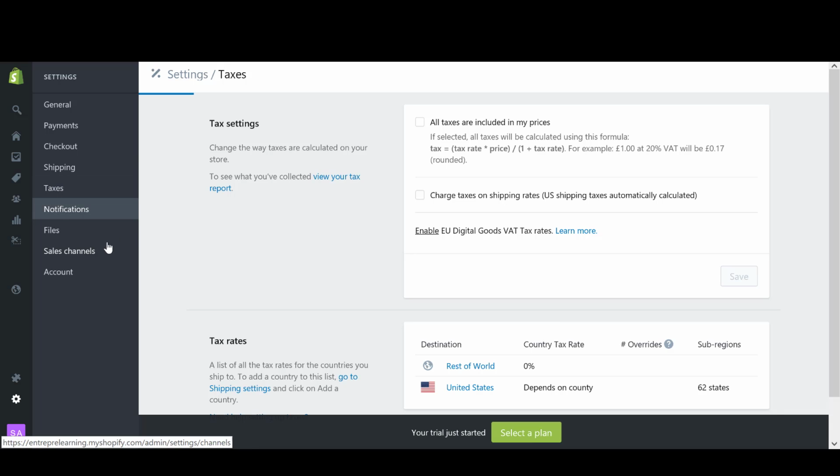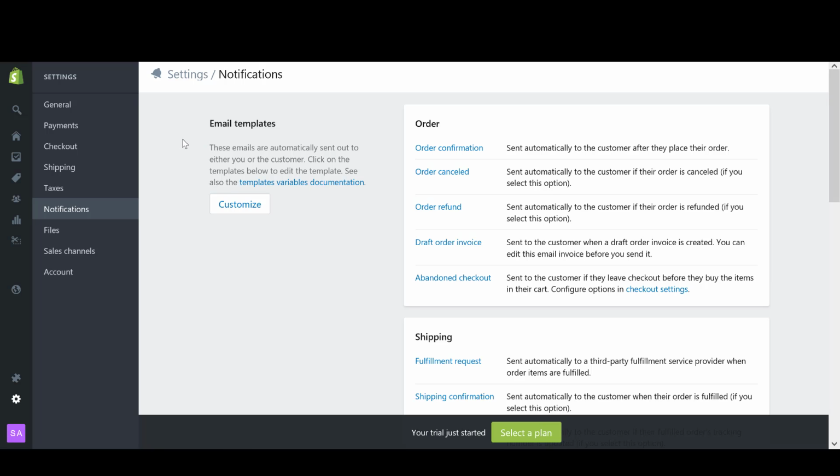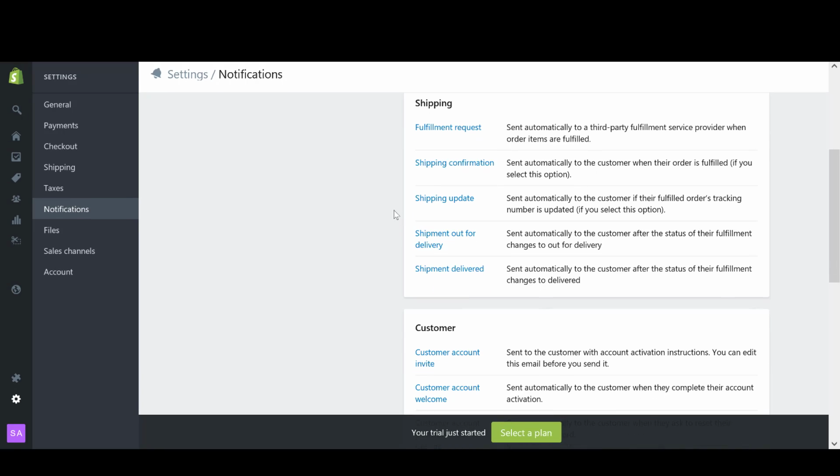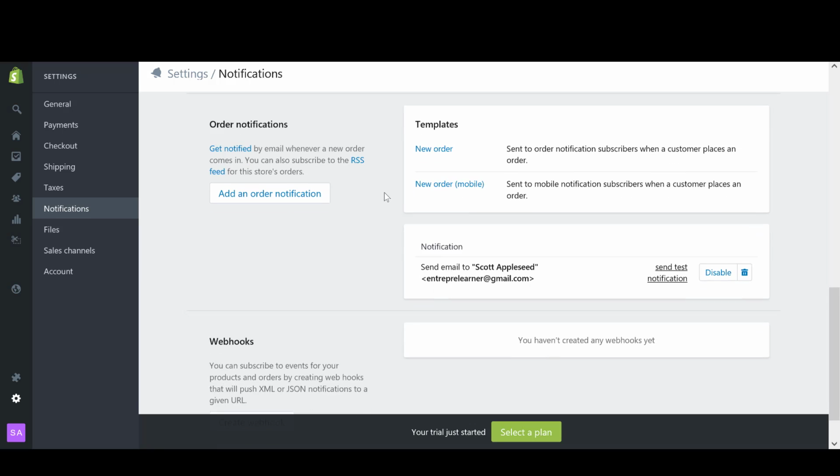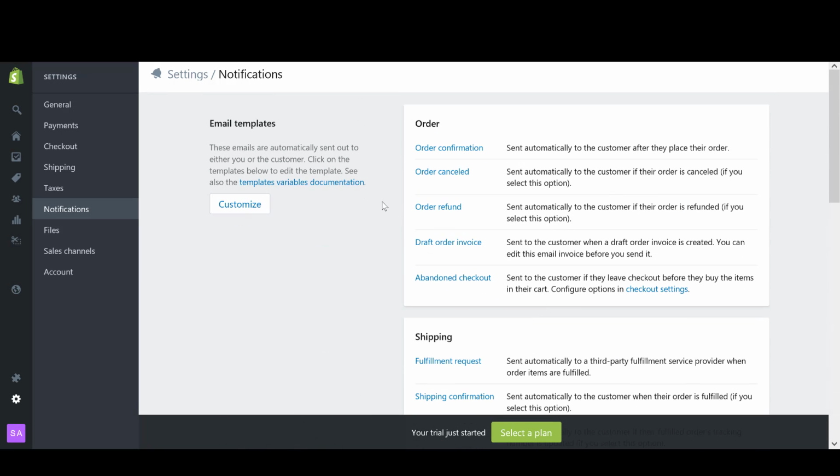So notifications, here's where you'll be able to look at all the different email templates, anything that you want to be shipped or sent out to a customer at different trigger points. Take a look through that. It's too much to spend much time on in this video.